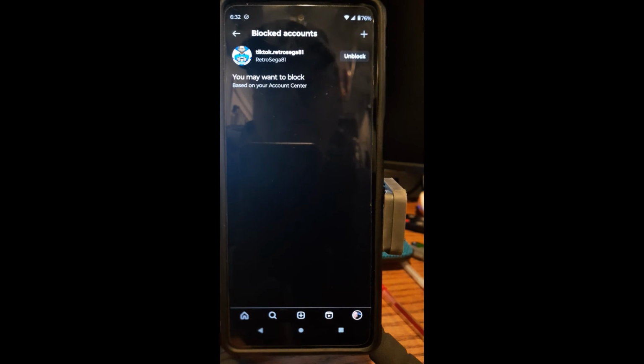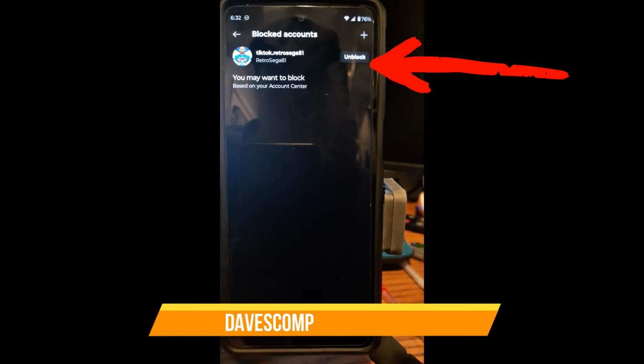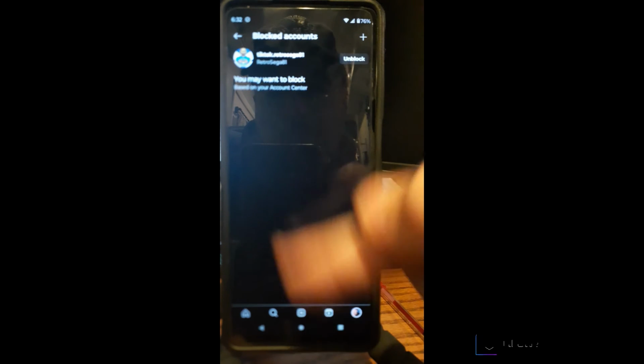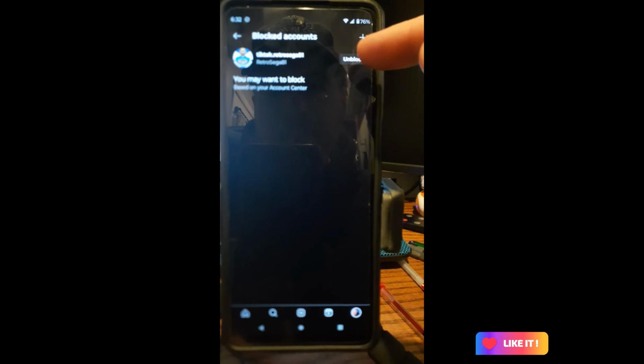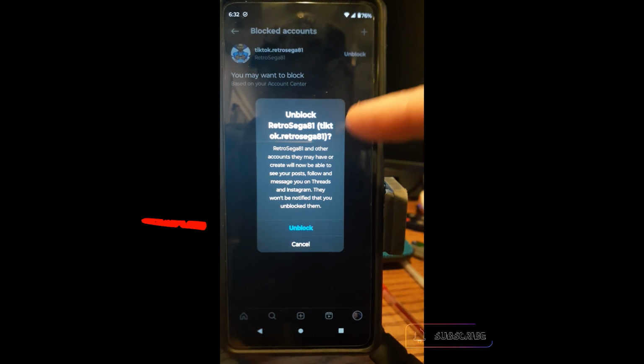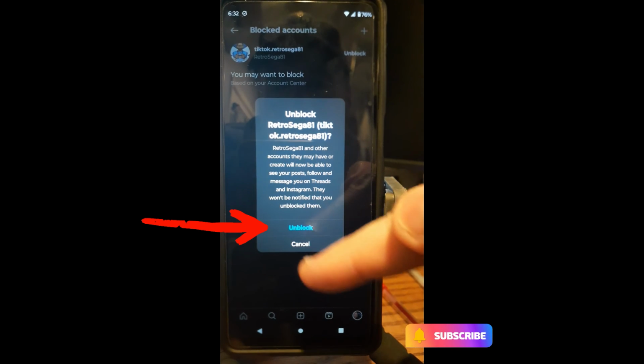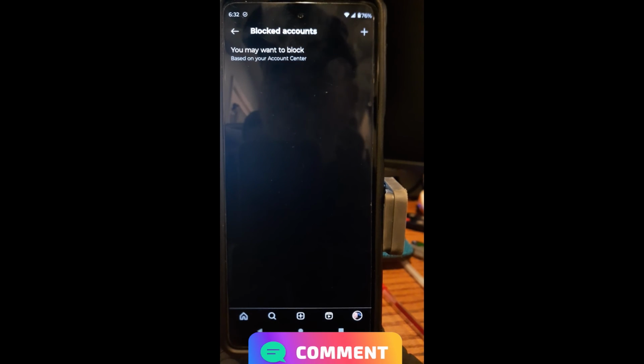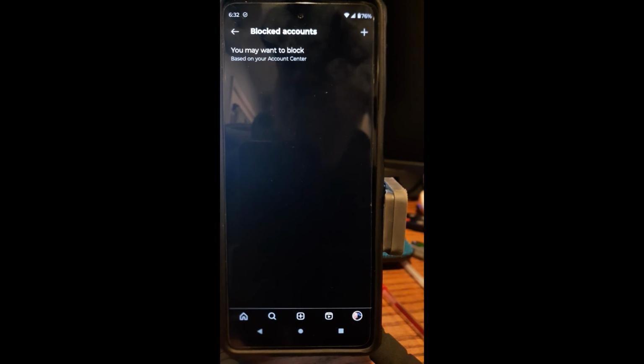Now, like I said, you can unblock them the same way by going to this place in settings, and you can see right next to them, there'll be a list of people you've blocked. And you can actually just tap the unblock, and it's gonna give you the same information they gave you last time. And you're gonna tap unblock. And that's how easy it is to block people on your Instagram account, or unblock those people on your Instagram.